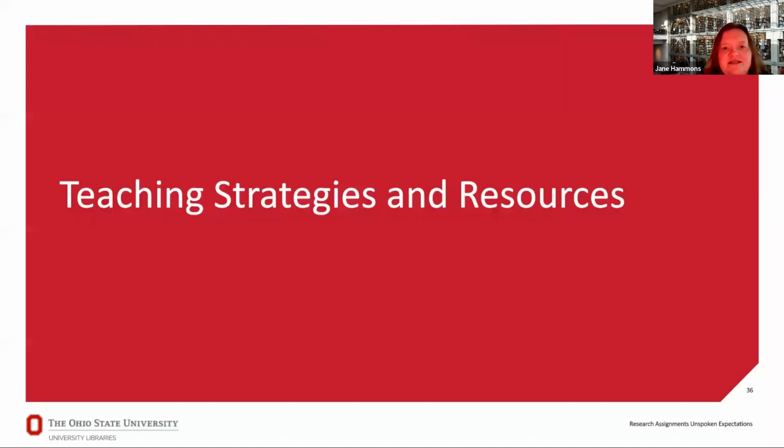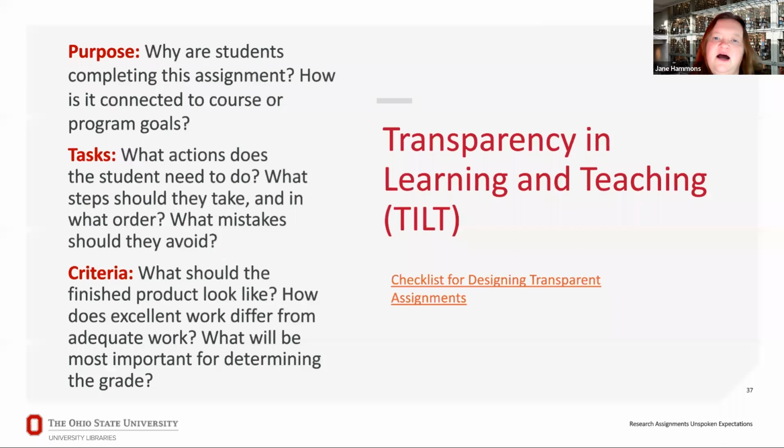And then for the last part, we'll talk about some teaching strategies and resources that hopefully should be helpful to you all in thinking about designing research assignments or helping students to interpret research assignments so that their understanding of your expectations is more clear. The first thing that I want to mention, for folks that are not familiar with it, I would recommend taking a look at the Transparency in Learning and Teaching, or TILT framework.